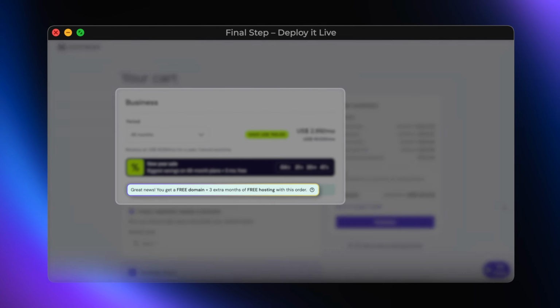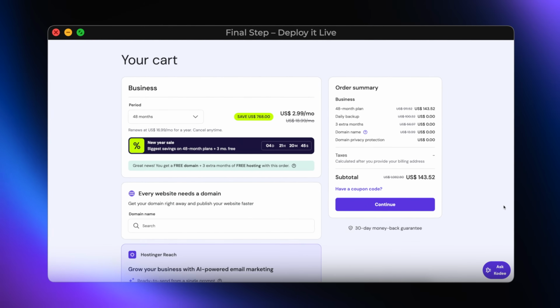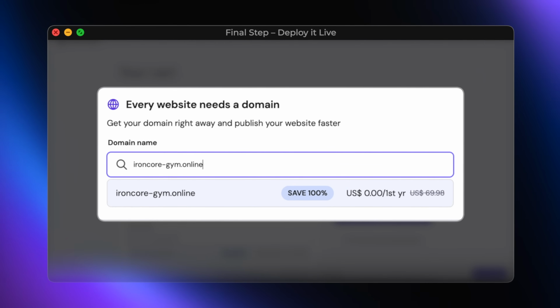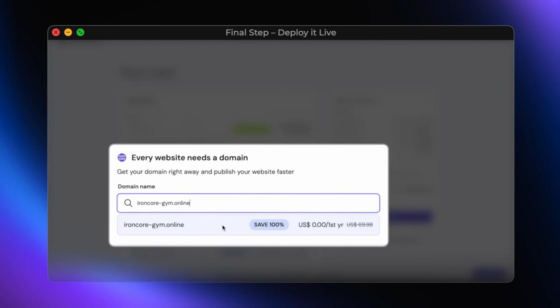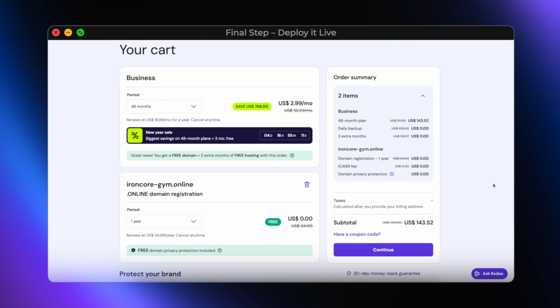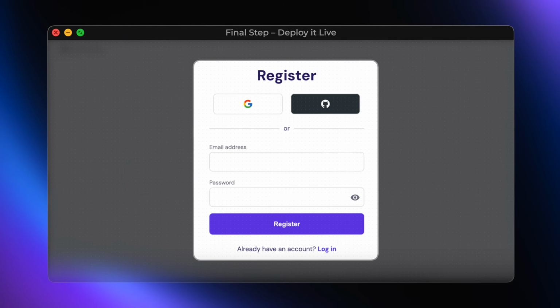In the domain section, I'll search for my domain, in this case, ironcore-gym.online. For this tutorial, I'm using a .online domain. In real projects, I always recommend going with a .com whenever it's available. As you can see, the domain is available. The first year is free, so I'll keep it at 1 year. Price goes to 0. Everything looks good, so I click Continue.